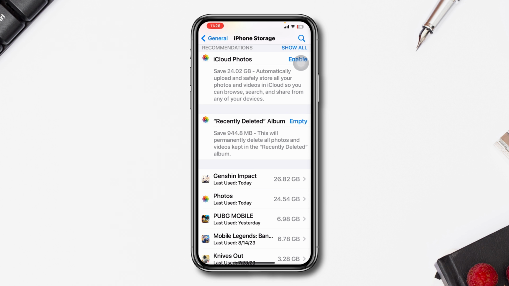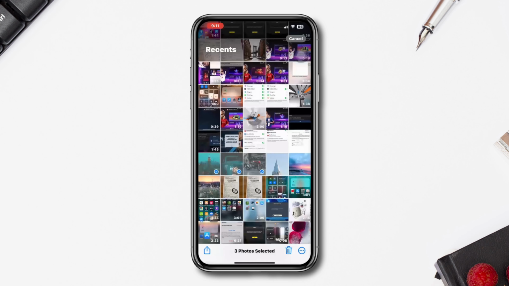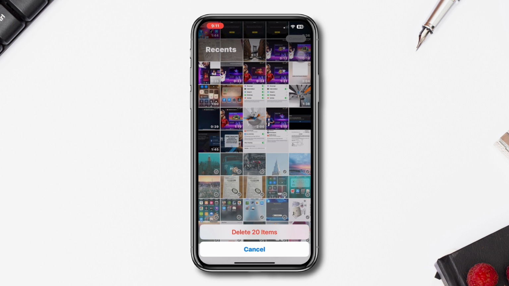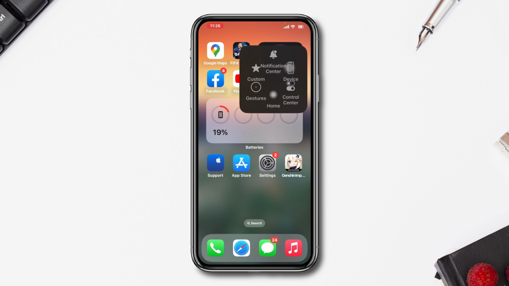To free up storage on your device, consider deleting unnecessary apps, games, photos, and videos. By removing these items, you can create more space and potentially improve the performance of your device. And then restart your iPhone.